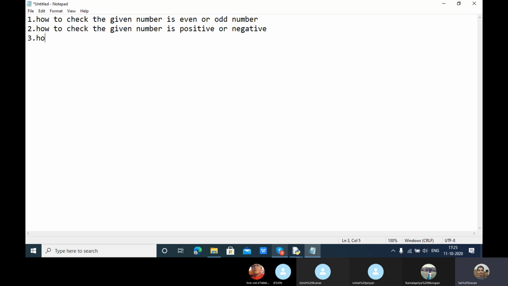Third one: how to check whether the given year is a leap year or not. Write the programs. The first program, how to check whether the given number is even or odd. Second, whether the given number is positive or negative. Third, whether the given year is a leap year or not.